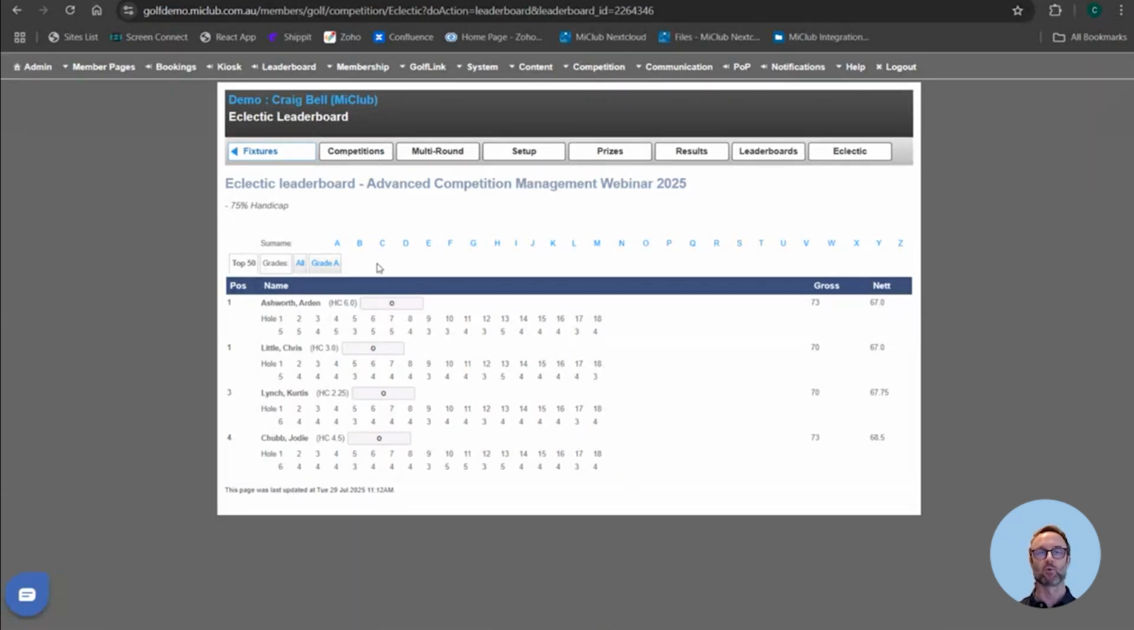Now, if there were multiple grades and we were looking at A grade, for example, that would say A1 and A1. So it will always say the grade they're in if you select that as well, or if it was a graded Eclectic. I'll just look over my notes to make sure I haven't missed anything there.